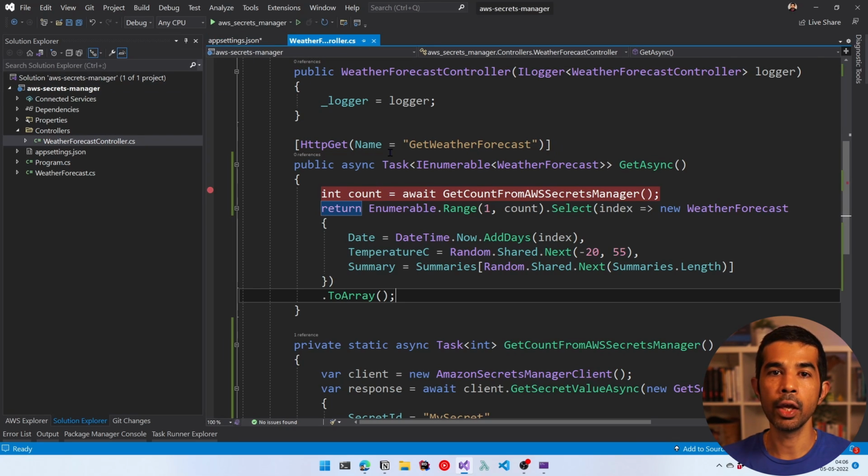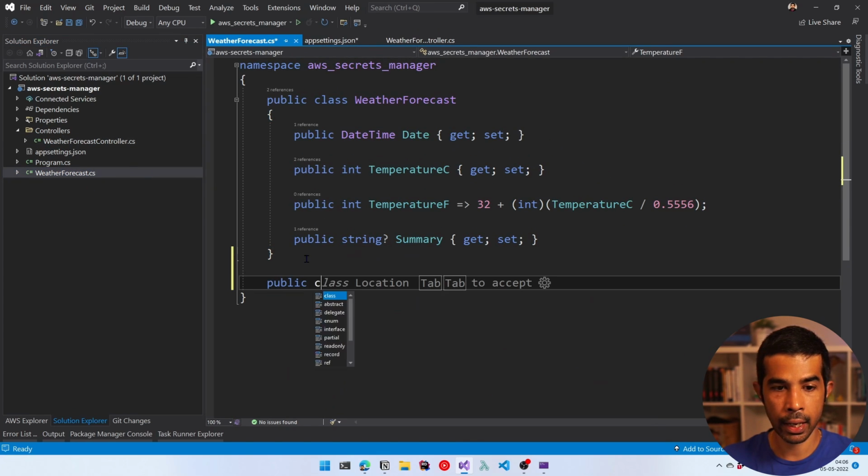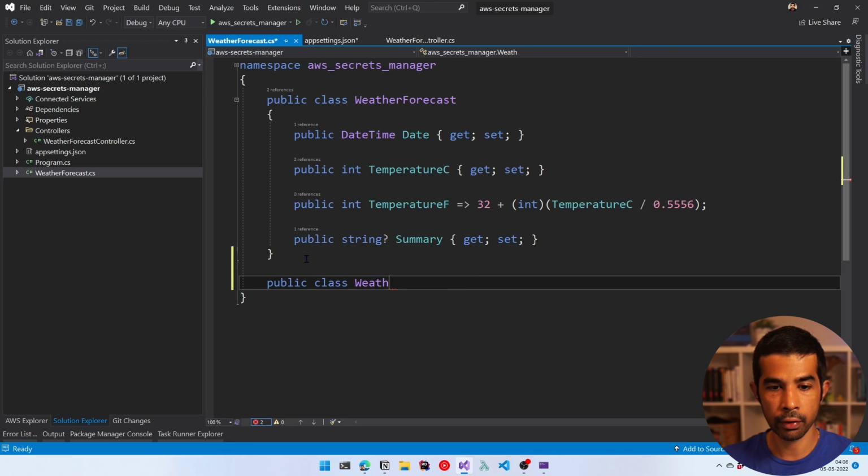Now we can use the options pattern to inject configurations and option parameters into our application code. If you're new to the options pattern in .NET, I highly recommend checking out the linked video here or in the description below. So let's come to the weather forecast class and create a new class. Let's name this public class WeatherForecastOptions, which will hold the settings for this particular class.